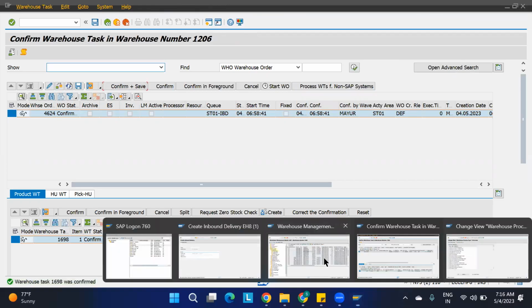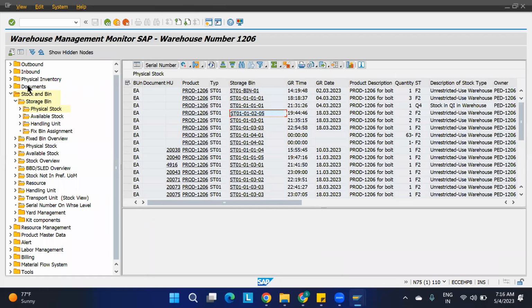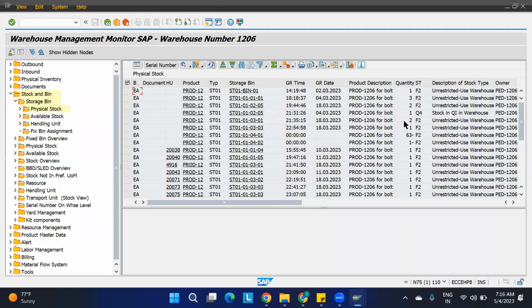Go to the monitor. Okay, here just refresh this screen first. Okay, here you can see two materials in this particular bin. I'll just refresh this. Okay, you can see one more material which is coming here, Q4. Correct, no? Got the idea? Yes. Okay, what is the warehouse order? The warehouse order is 4624.